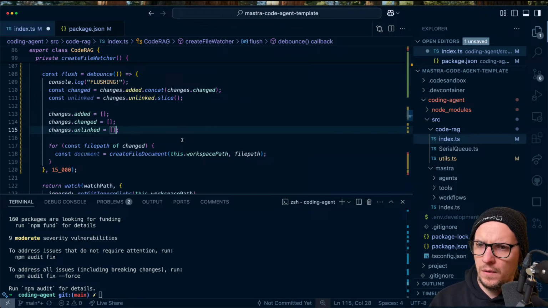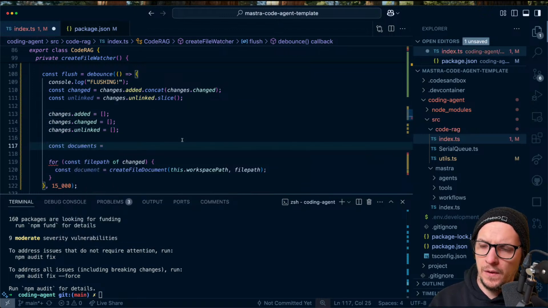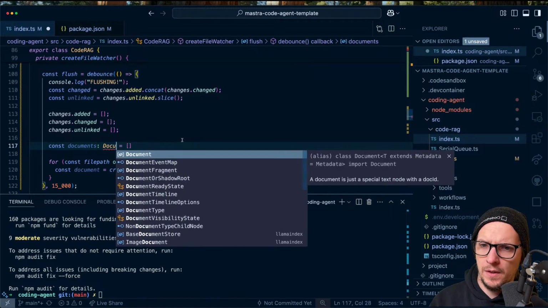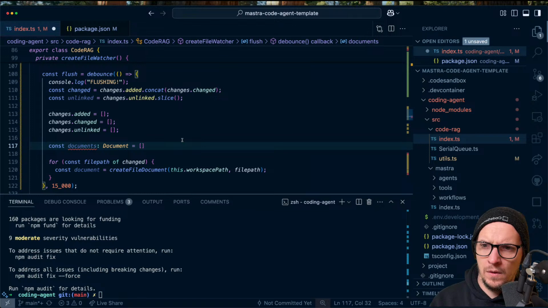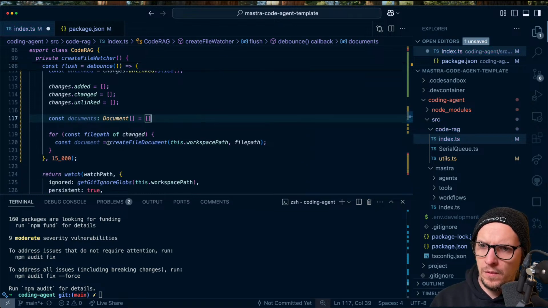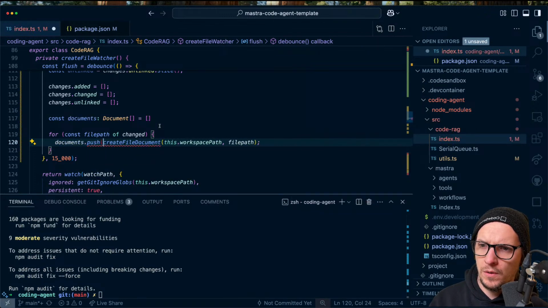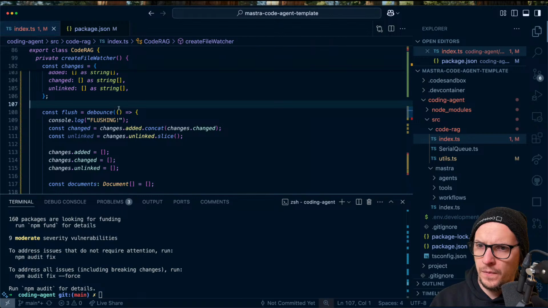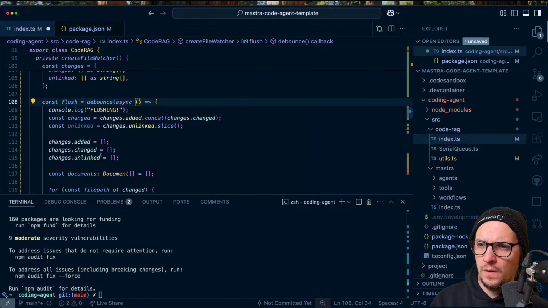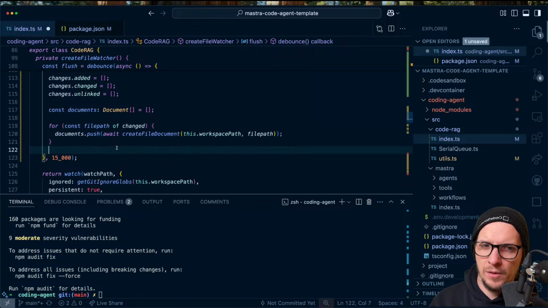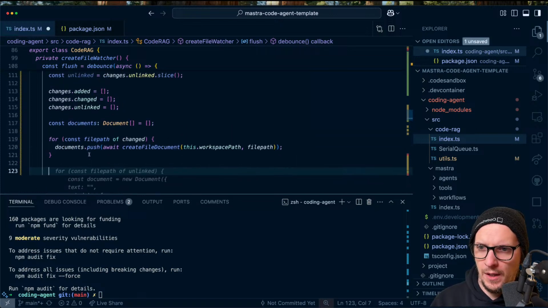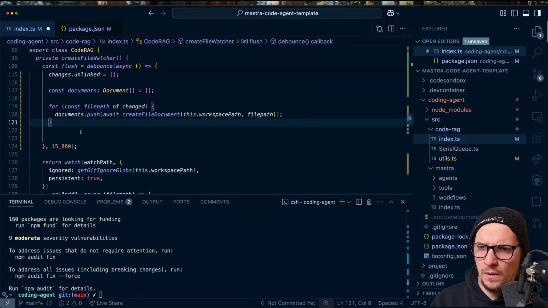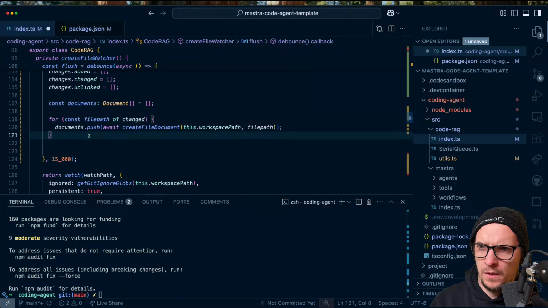So we're going to do const documents equals. What's the type for this? Is it document? I think so. Documents push. This is async. So this is a quite brute implementation. There's lots of stuff you really need to take care of here, but I wonder, does it?